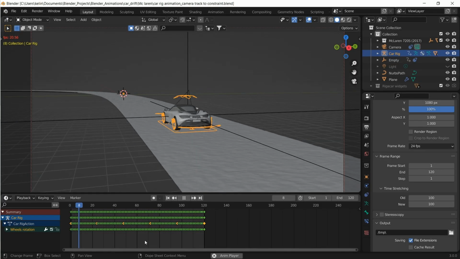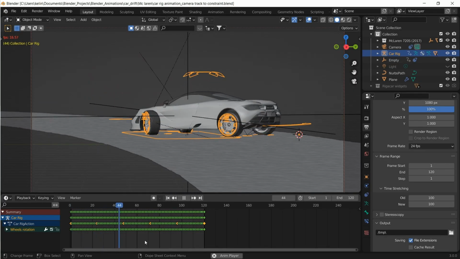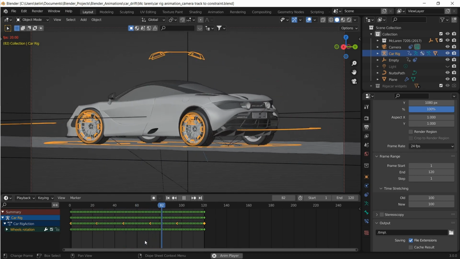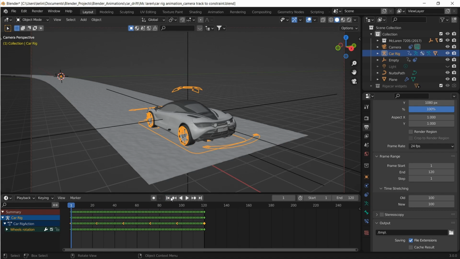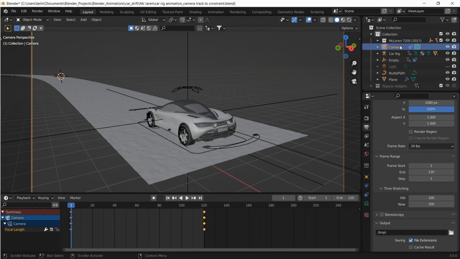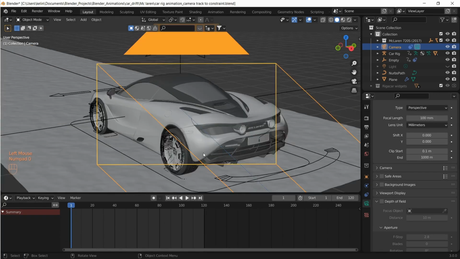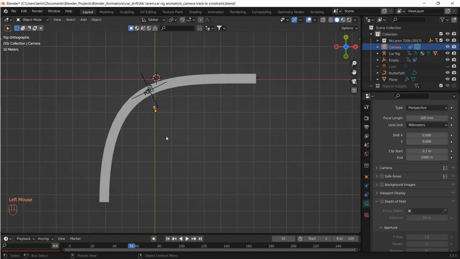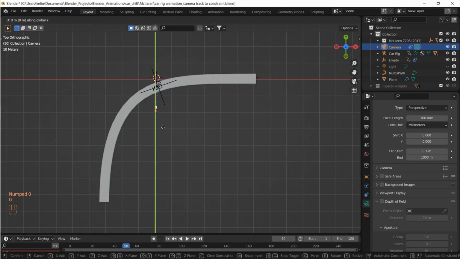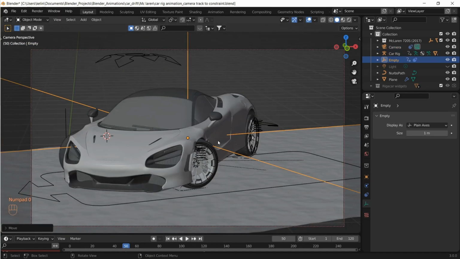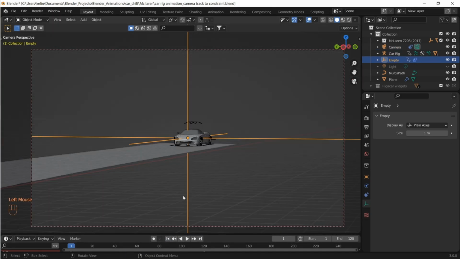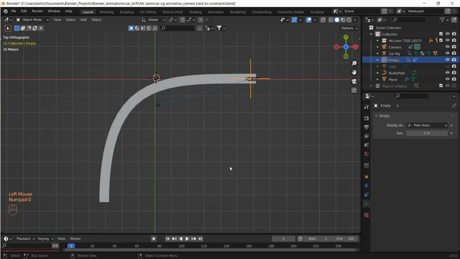So let's take this data. This animation is for 5 seconds, so 120 frames at 24 FPS. Let's select the camera and delete the keyframes for the camera because we want a constant focal length for the camera. Cool. That's sort of the look that we are interested in. Perfect.